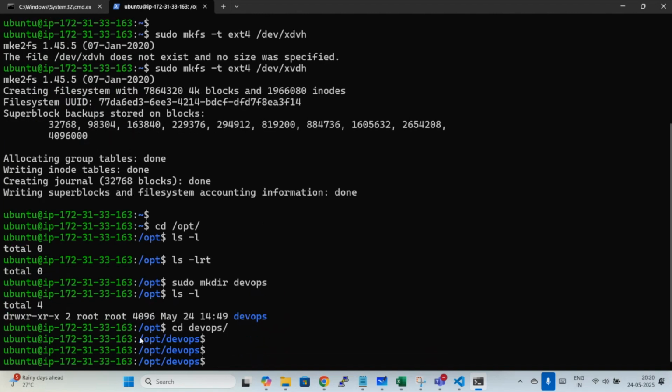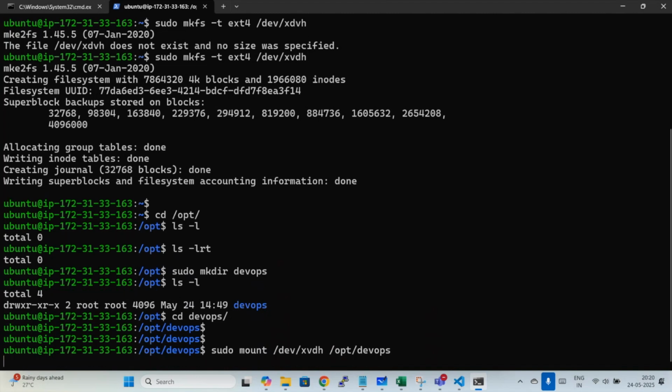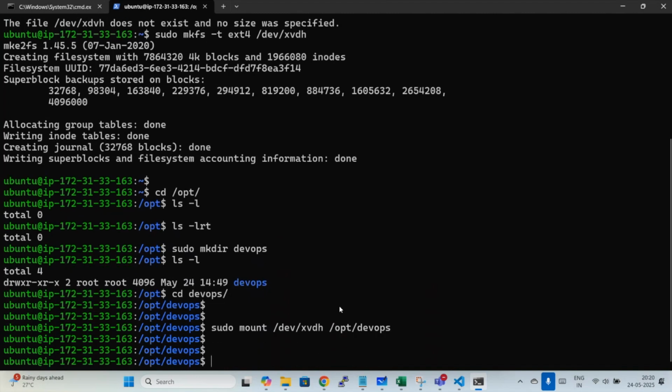Fine. So I want this directory to be mounted, right? What I have to do now is use sudo mount. Now the device you have to mount, the partition, I'm going to use /dev/xvdh. This is the device, and then the directory where you want to mount it, right? Hit enter. So now you can see this is mounted. It's a very simple, single command, right?